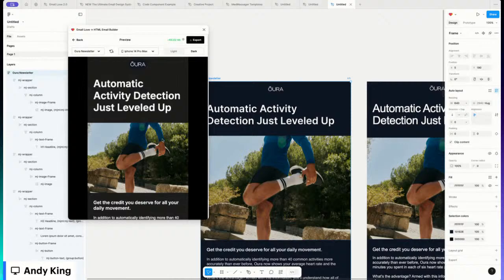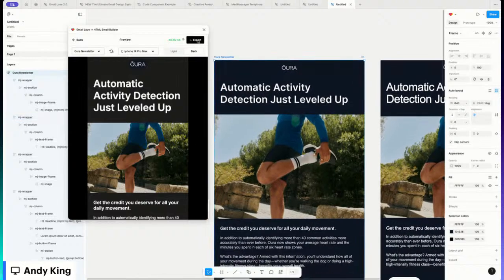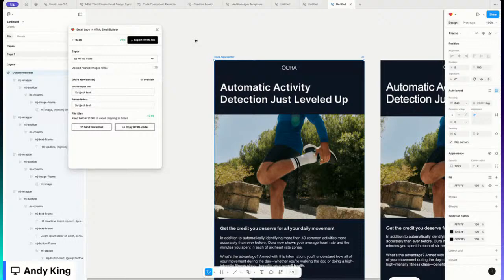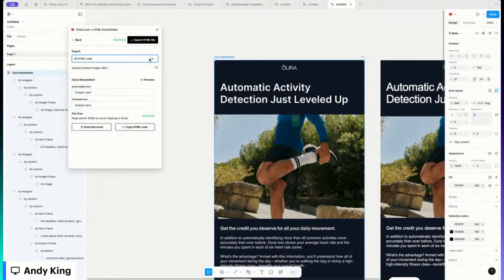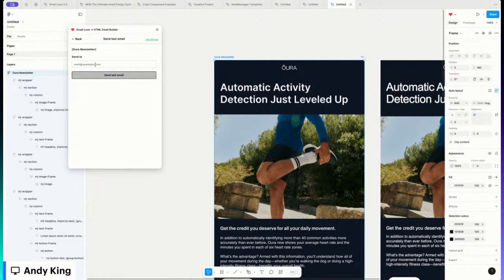So now that we've finished our email, we simply click on the export button, and here we can either download the code as HTML, MJML, or we can export to one of these ESPs. We can also just copy the code, and we can also post the images or send ourselves a test. So let's send myself a test, and we can see how it looks in the inbox.